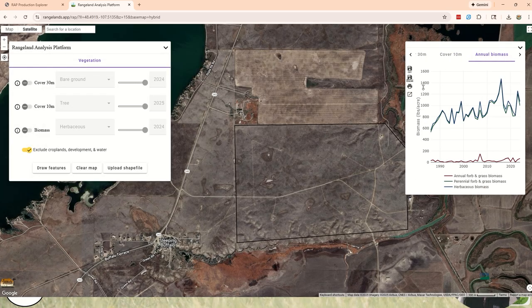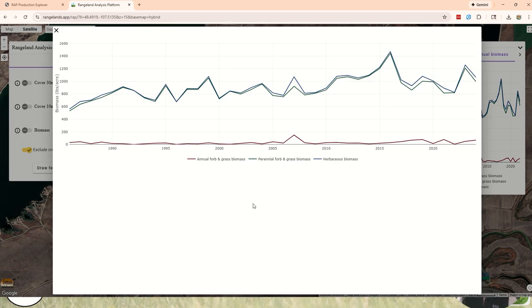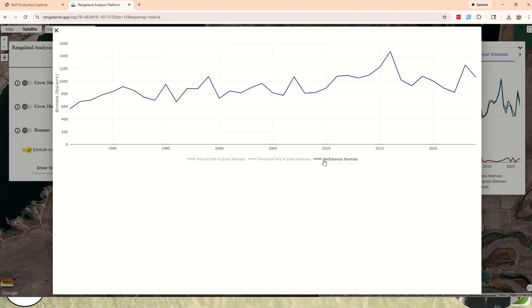The next graph we're going to be looking at is this annual biomass graph in pounds per acre. This graph uses the Landsat satellite to represent vegetation type in pounds per acre since 1986, and the resolution is 30 meters, and it includes 3 vegetation classes. This is similar to the historical production plot that we just looked at in the RAP Production Explorer, but this graph categorizes vegetation classes, so you can get a little bit more information. And again, it's interactive, so you can turn these on and off.